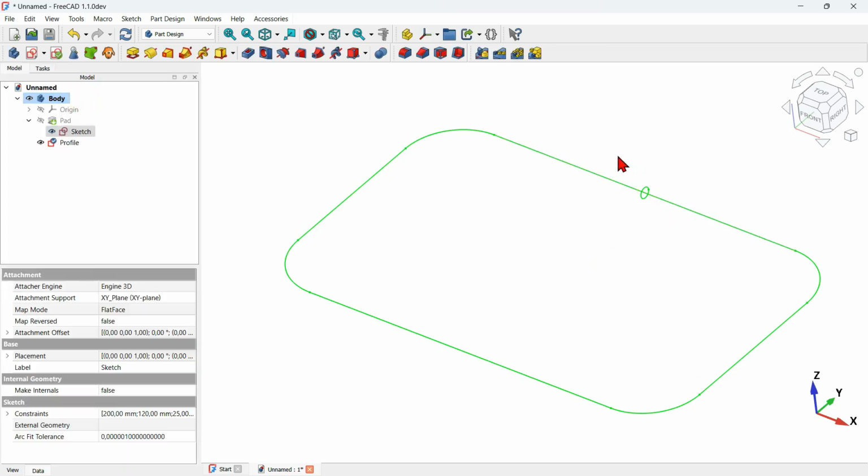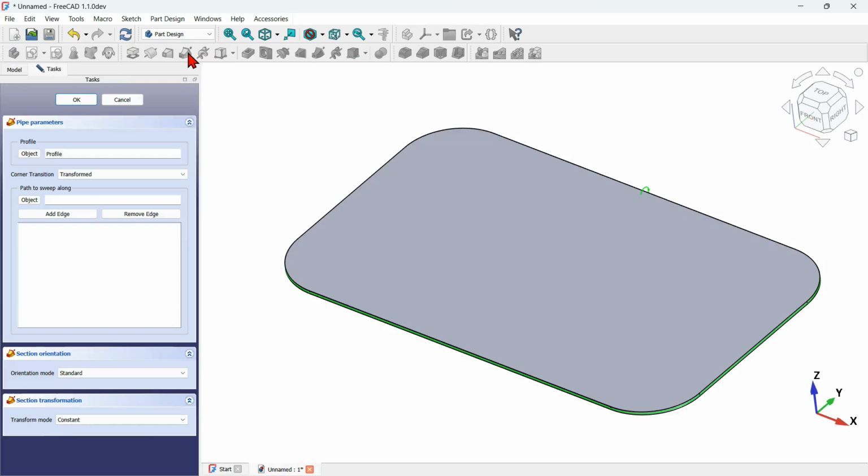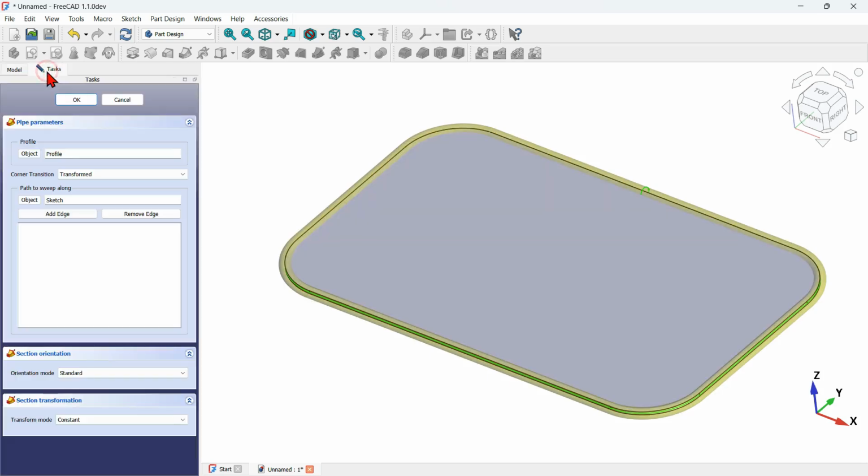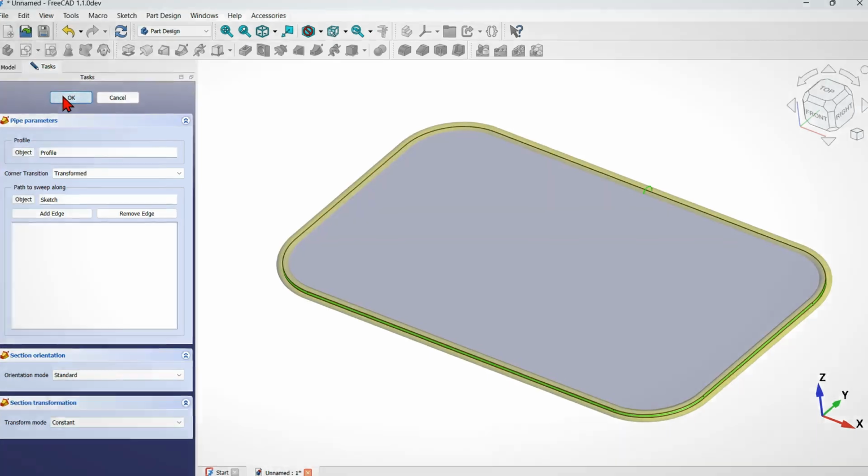Now I can create a solid using additive pipe tool, this tool here. But first I have to select the profile sketch and then click on the additive pipe tool. And now what I have to do is to select an object, a path to sweep along this profile sketch. I can click on object and then go to the model tree and select this sketch of this pad operation. Now go back to tasks and press OK.